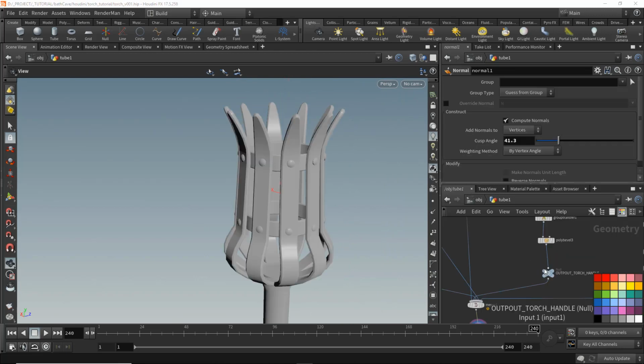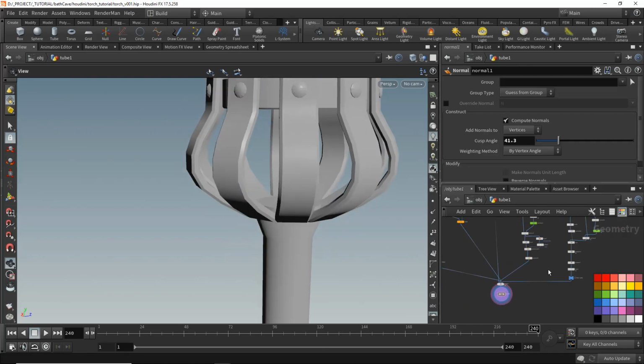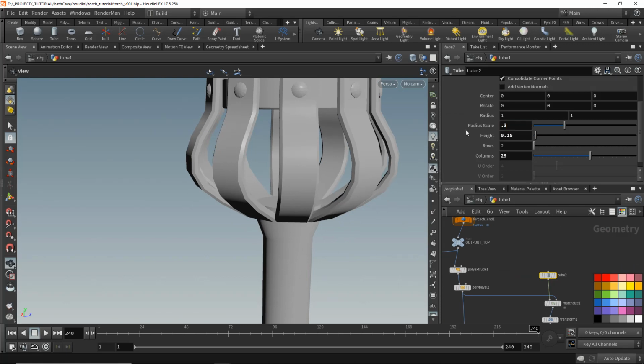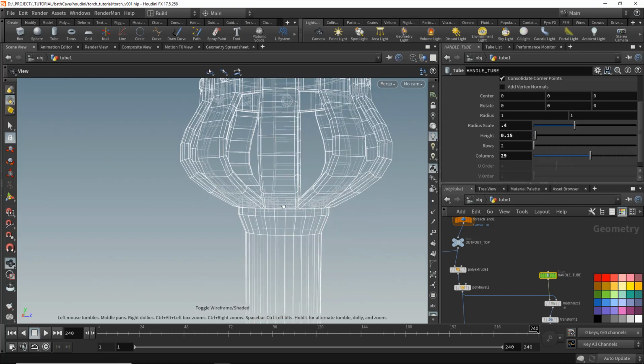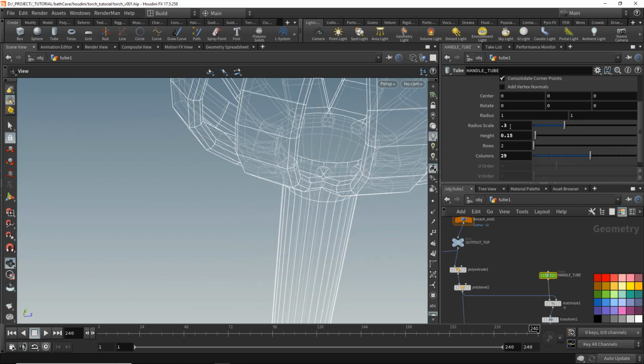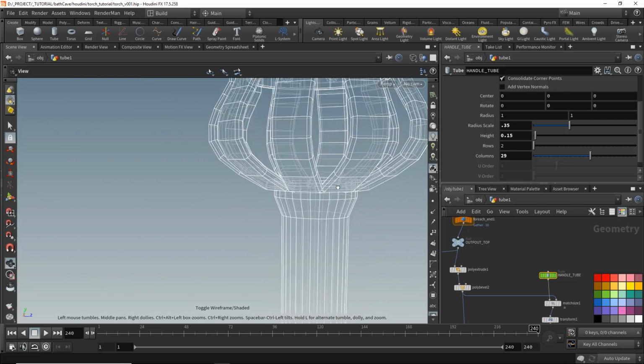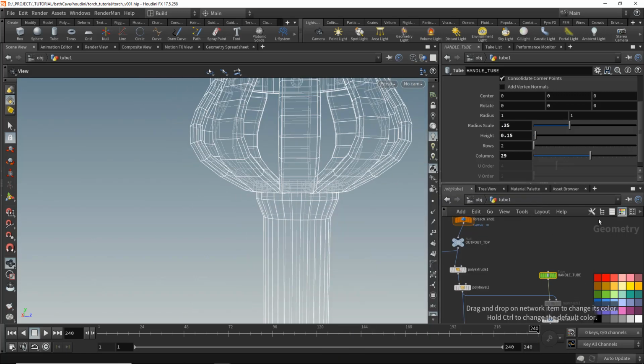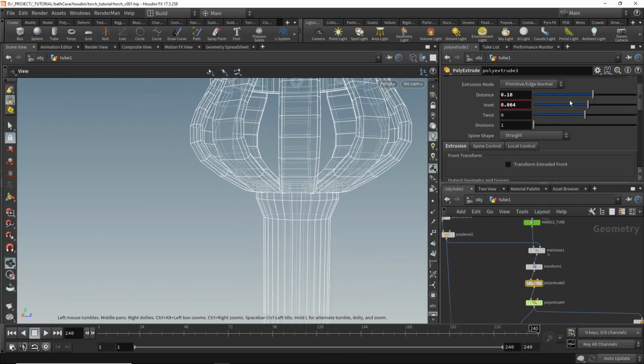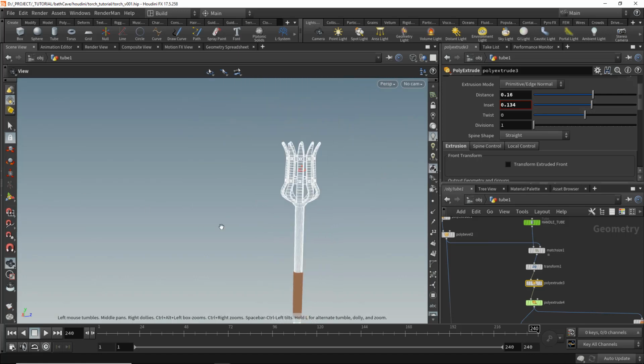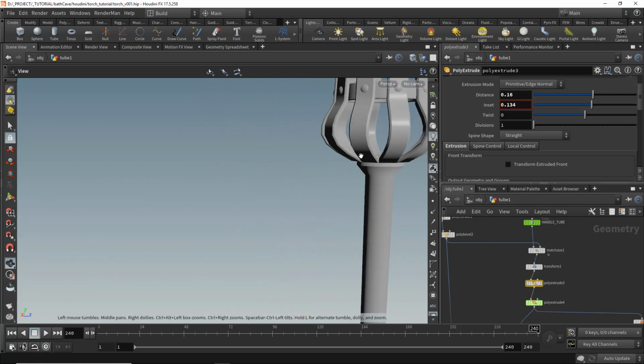Okay, maybe the top could be thicker, I guess. Let's delete that, and onto this tube I'm going to increase the radius scale, so we've got a thicker handle. Maybe not that much. And let's tweak the inset so that the handle gets thinner.